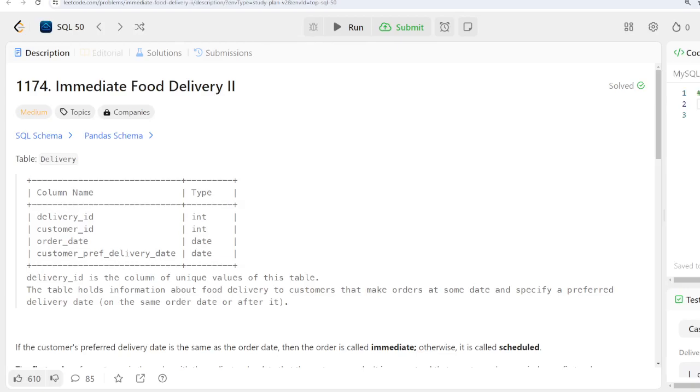Today we are going to solve another SQL problem from Leetcode website, and the name of this problem is Immediate Food Delivery 2. And today is day 62 of the 100 days of SQL challenge, where I will be solving one question each day. And I hope you guys are also solving one question with me to practice SQL. This is a medium level problem from the SQL 50 series. So let us read this problem and try to solve this.